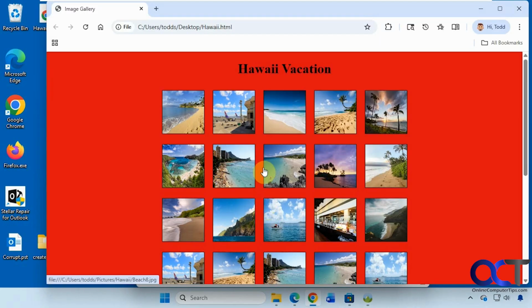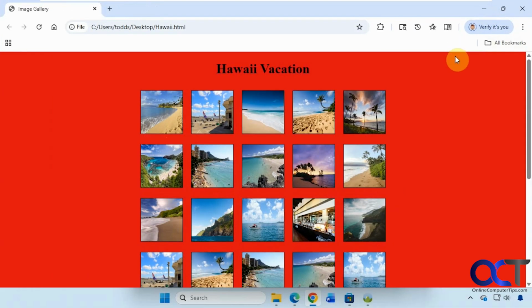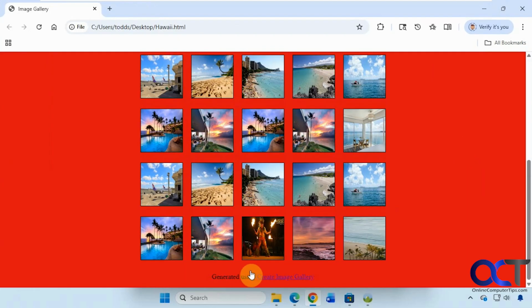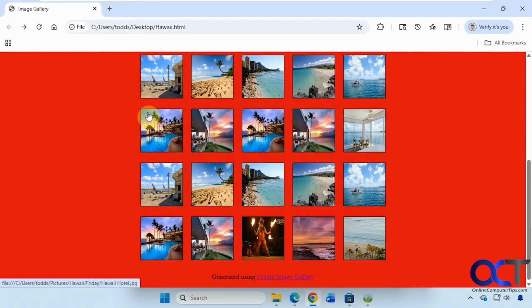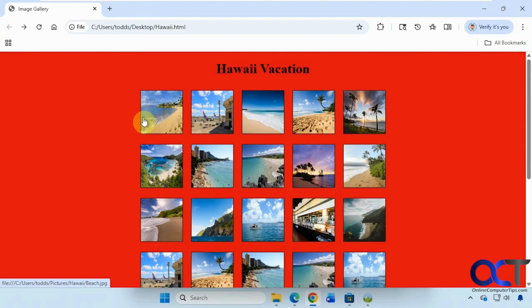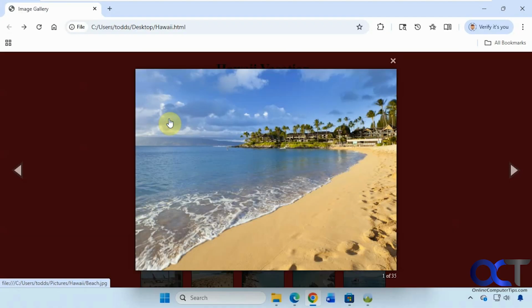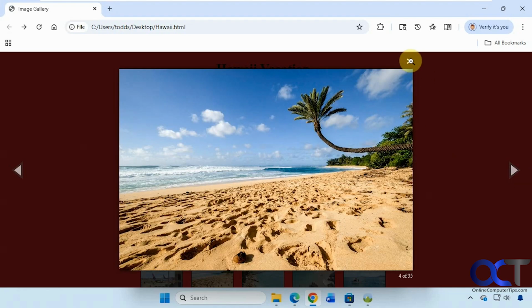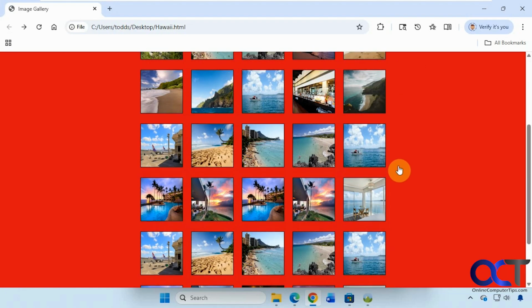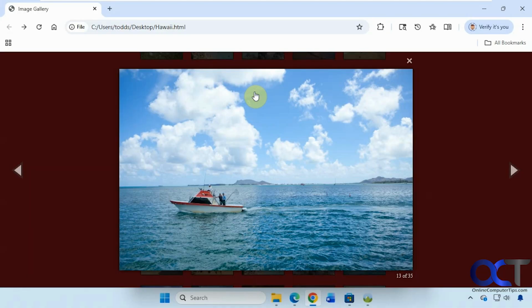All right, so it opens it up in our browser. You can see we have our bright red background, which is a little too bright. We have our title here, and at the bottom, we have the link that was there by default. If you click on that, it'll take you to their website. All right, so now you can see we have our gallery here. And if we click on one, it'll just open it in a preview here, so you can just kind of go back and forth between them. And then click on the X to get out if you want to go to another one. You can see here we have a couple duplicates.